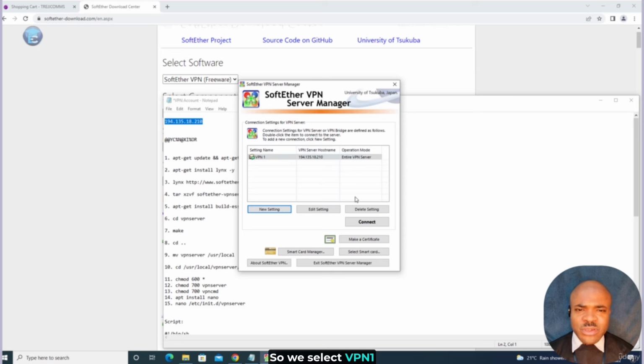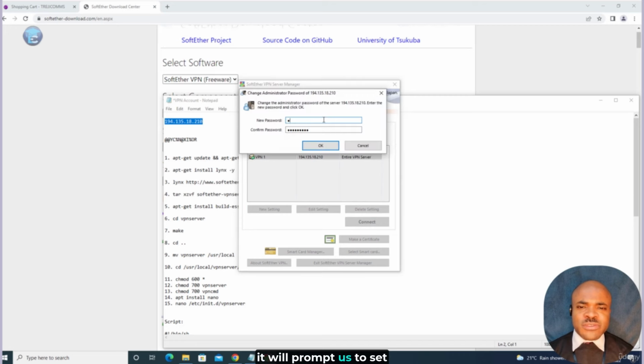So we select VPN1 and hit connect. Being our first connection to this server, it will prompt us to set an admin password. We'll go ahead and do that. Be sure to remember what password you set at this stage. So set the new password, repeat it, and hit OK. Then we wait for some further automatic prompts.